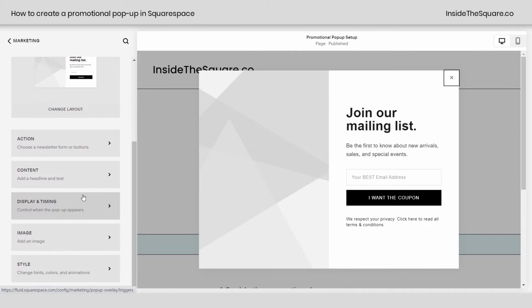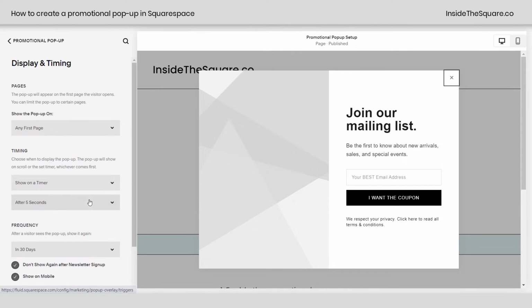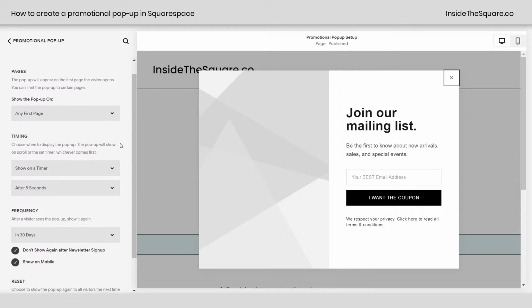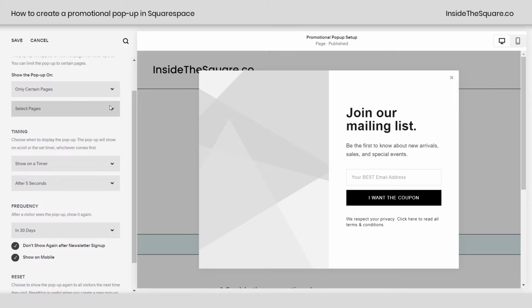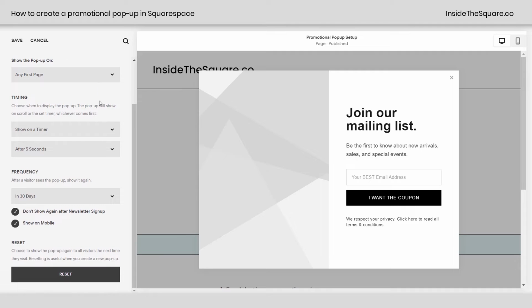Now, scrolling down here, display and timing is something that's a really cool feature inside Squarespace. We can change what page the pop-up shows up on. Right now, I have this set to any first page, so the first time someone is on my site. I can select only certain pages if I only want it to show up when they're checking out my online store or my blog, for example. Click this toggle here and select a specific page on your site. I'll go ahead and leave this for any first page and we'll keep going.